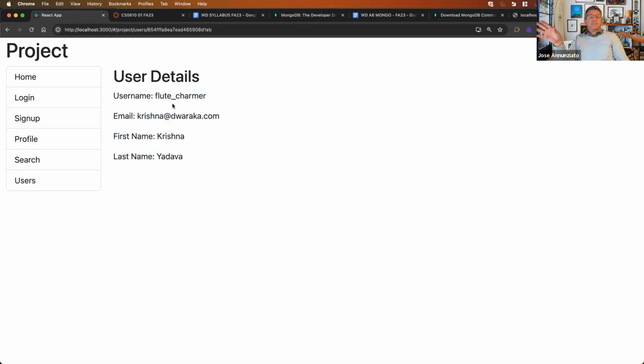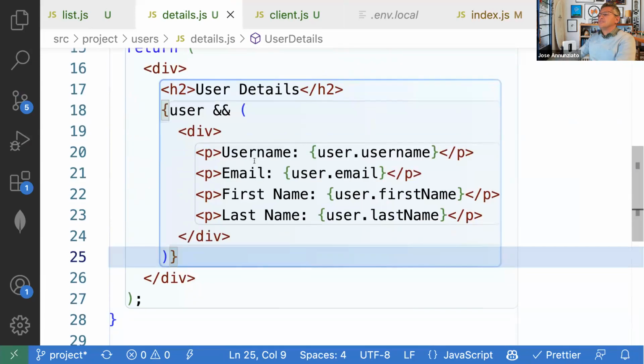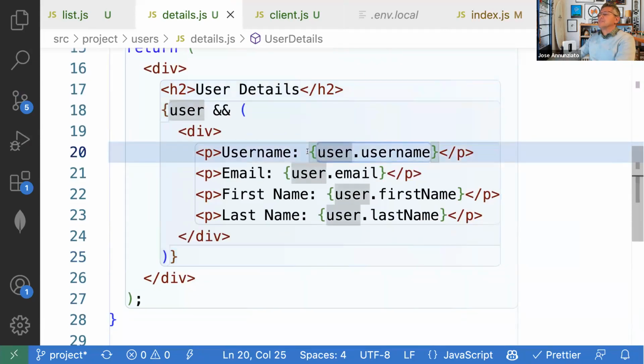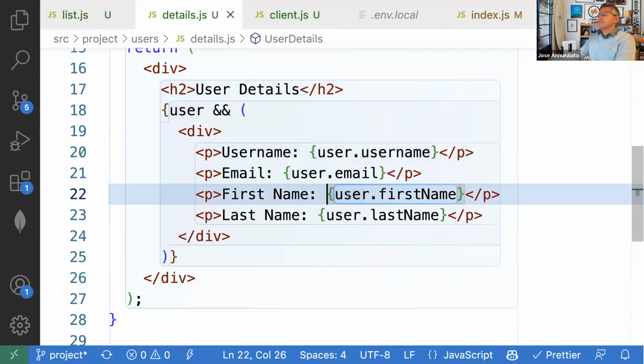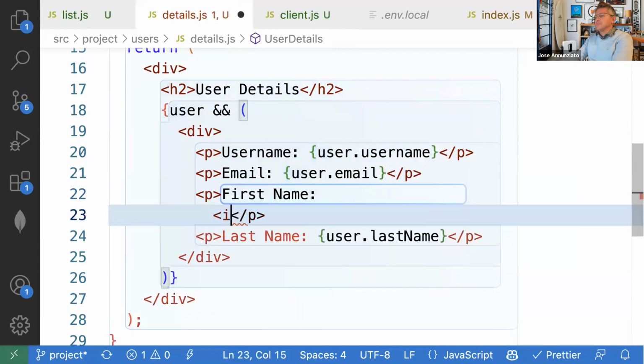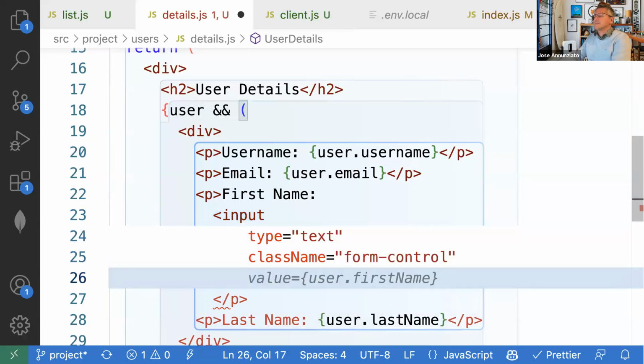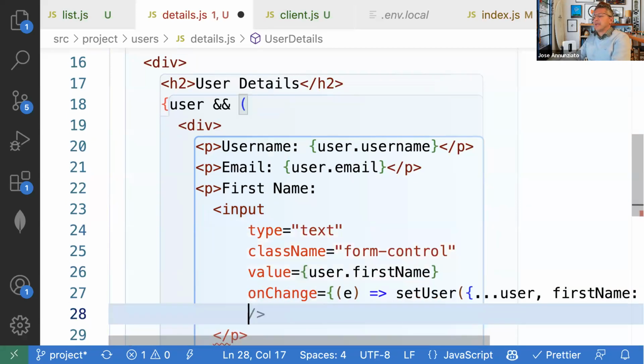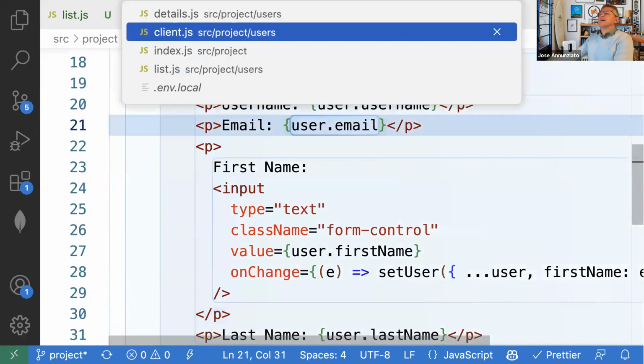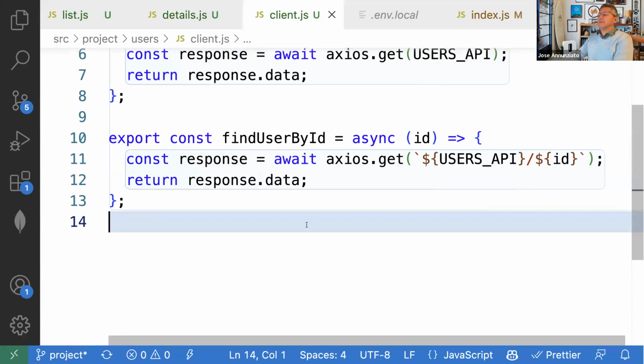So the next interesting thing would be to be able to edit this, to either delete this person or edit this person. So let's do that. For editing purposes, these could be input fields instead. So let's change this, maybe you can change your first name, to be an input field, type text, form control, value is first name. We can edit it locally, and then when we click on an update button, we would do the update.